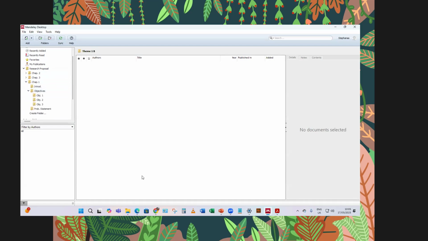If I would like to start with chapter 1, it has the introduction, it has objectives and problem statement, but under objectives, I have other sub folders there. So if I have articles for objective 1, I have to click on it so that it's the one which is displayed under the middle panel, like that.